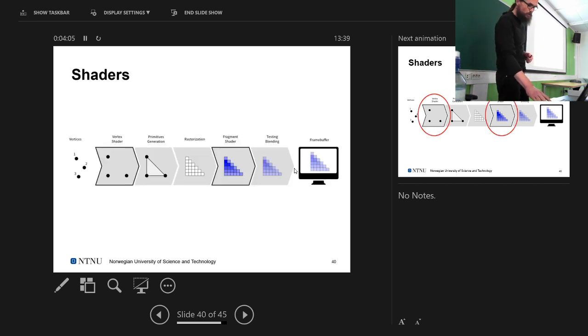Okay, so lastly I will talk about shaders. And I think I will have time to go through this now, yes.